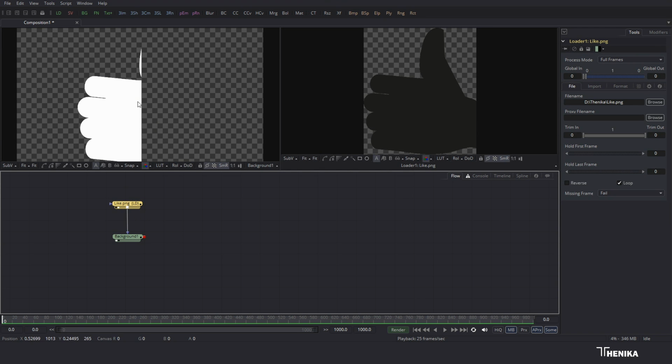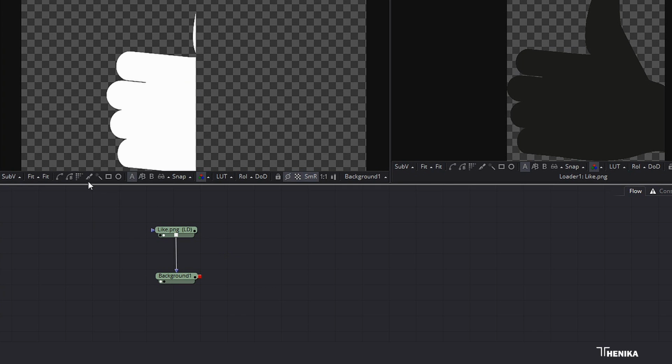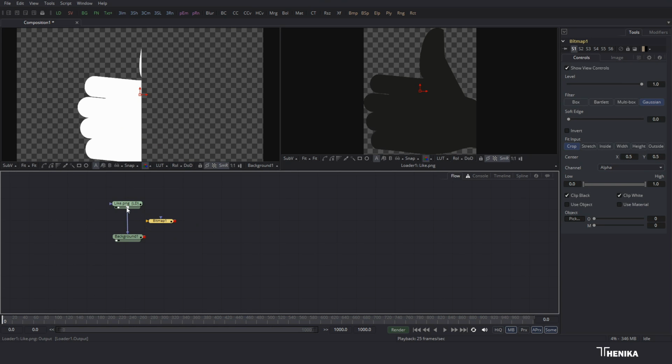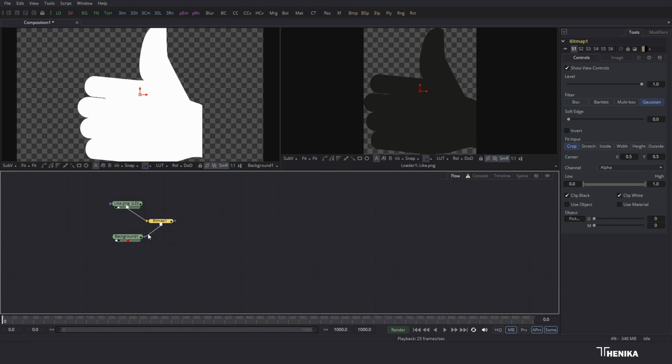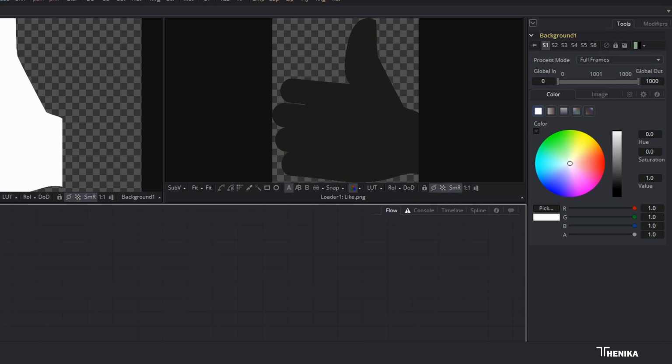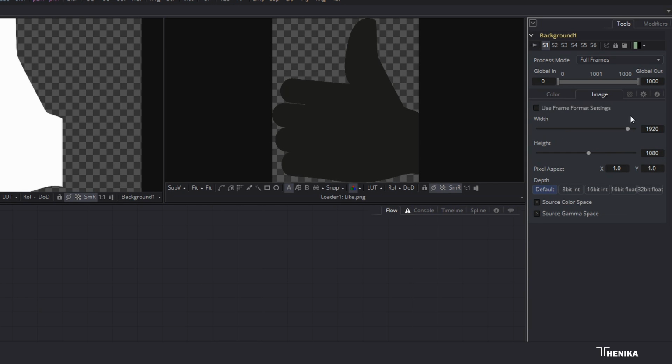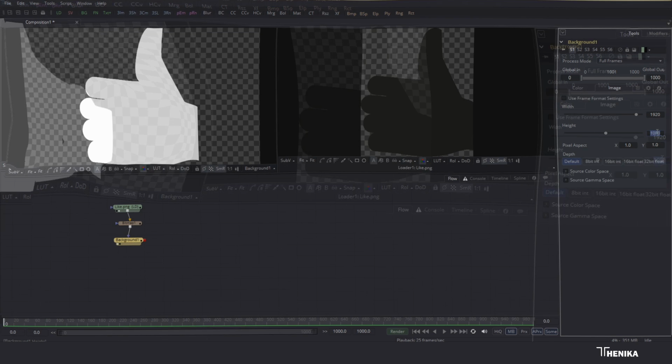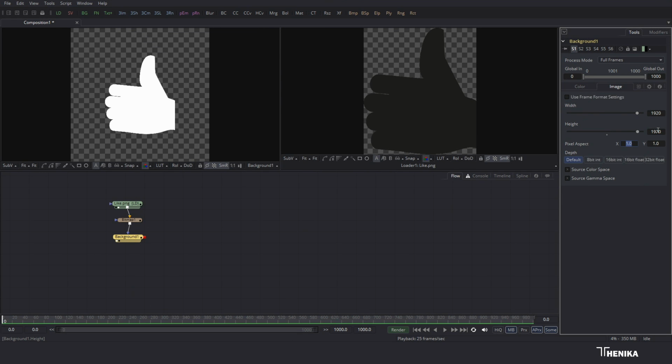This is not the desired result, so let me add a bitmap mask. Connect the output of this to the background input of the bitmap mask and connect the output of this to the effect mask. Now we have a new problem. The top and bottom is cropped. So let me select this background and change the resolution. Go to image 1920 by 1920. This is exactly what was expected.